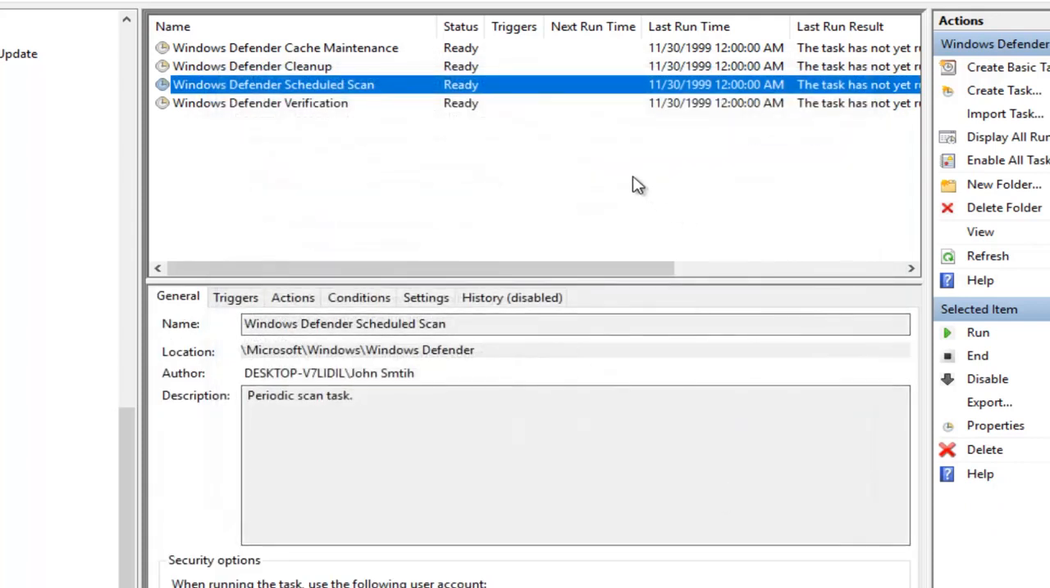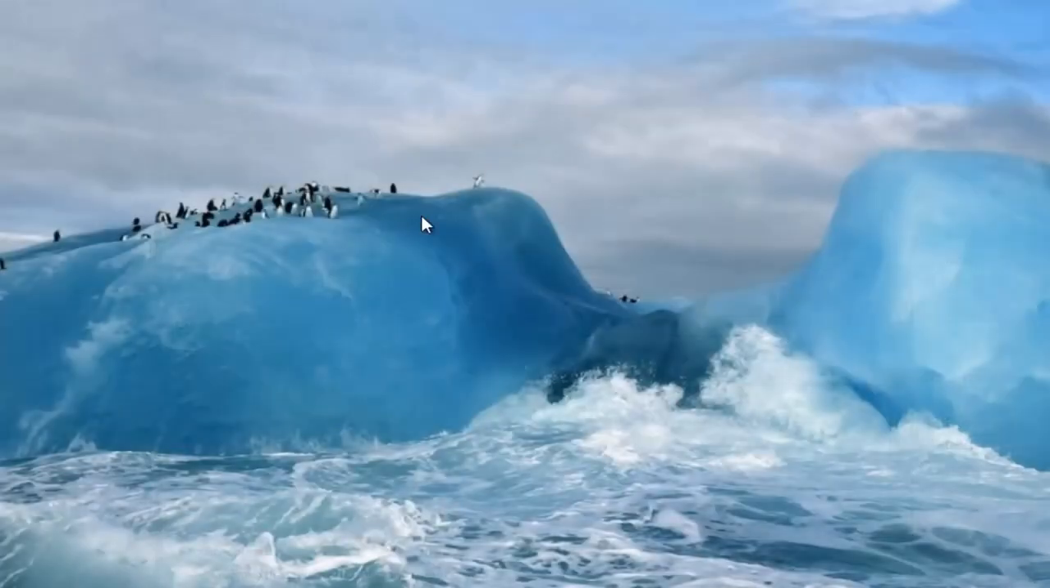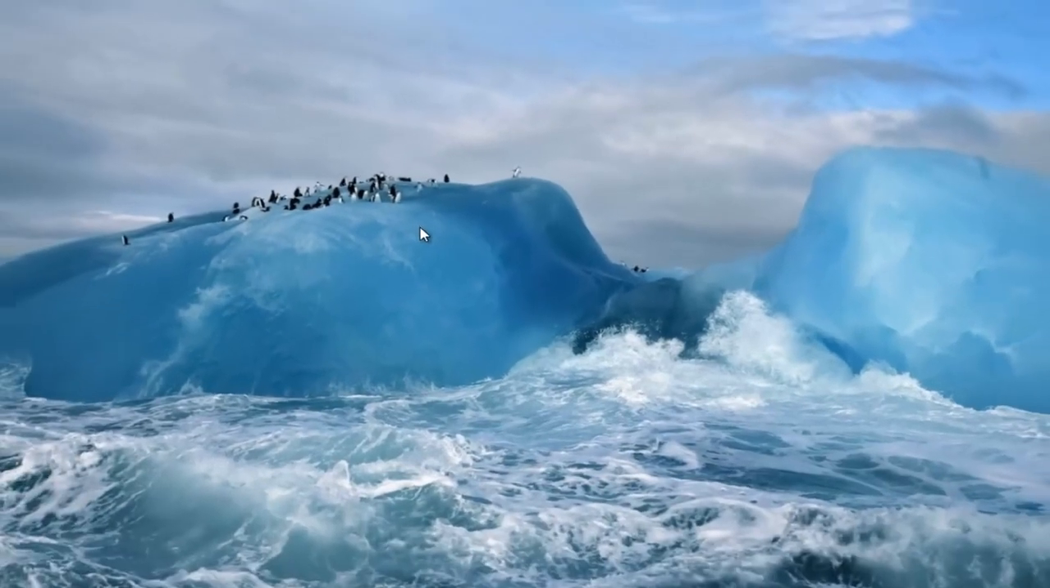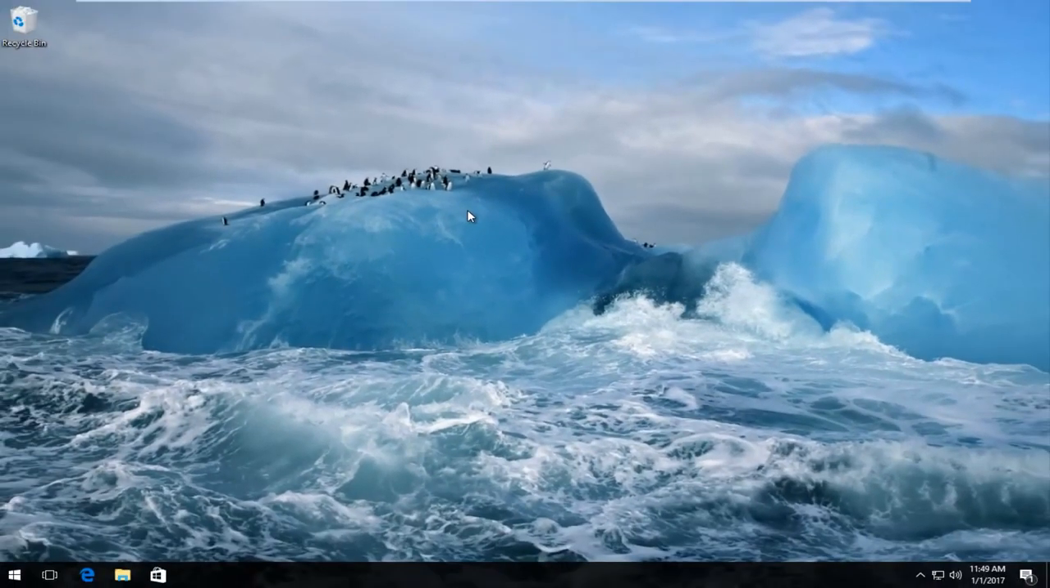And then you can close out of the Task Scheduler at this point. And hopefully your anti-malware service executable's high memory usage should be resolved.